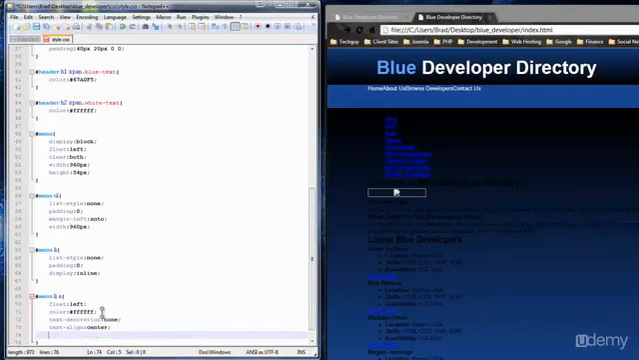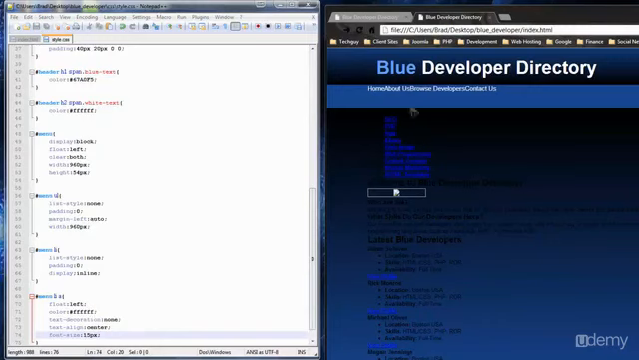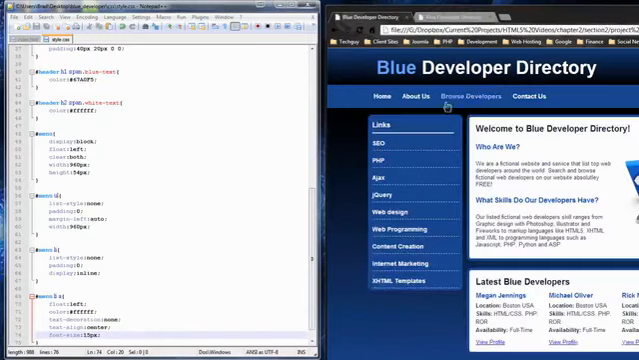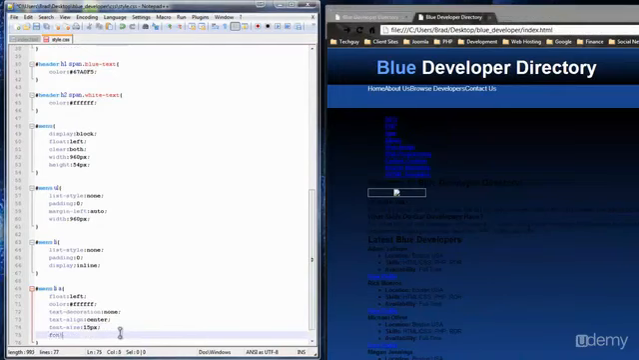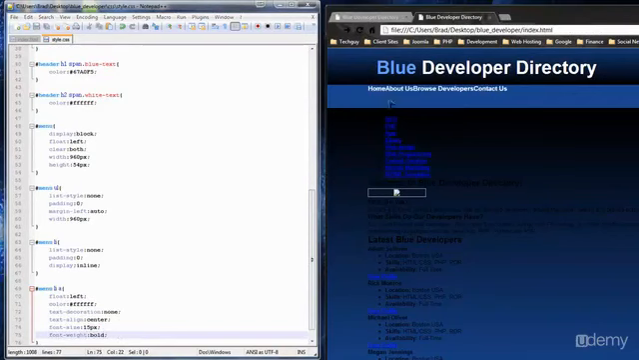And let's make the font size obviously bigger than this. Let's say 15 pixels. Save. Let's look at this. Alright, let's bold it. So to bold, we want to do font weight bold. Save. So now it's bold.